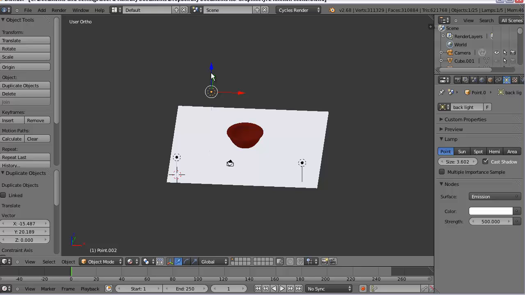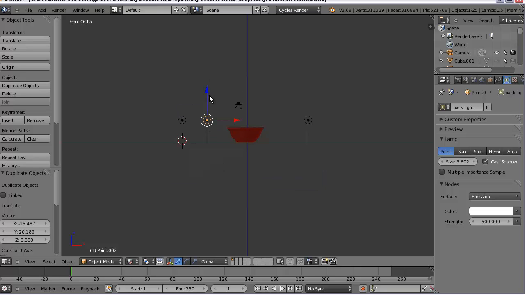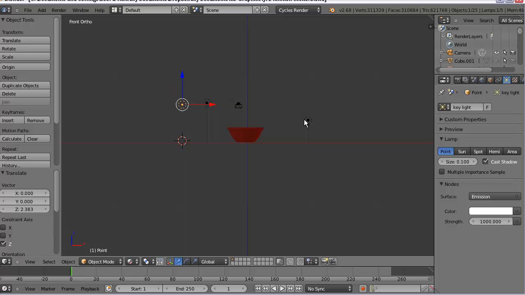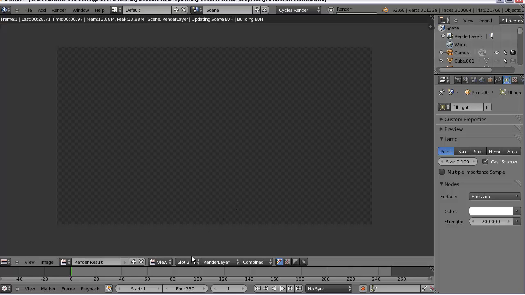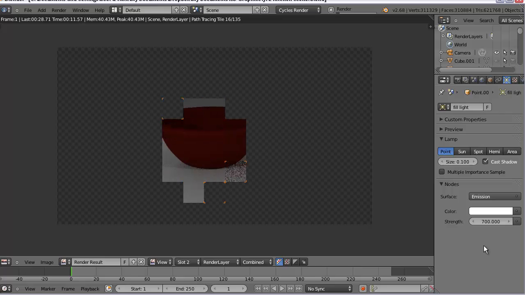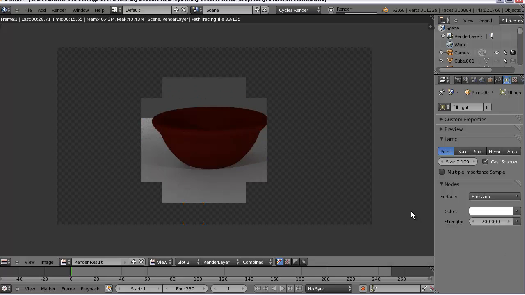So I'm going to hit escape. I'm going to raise these up. So if I go to a front view, I'm going to raise these up so I can see some light inside the bowl. Okay, and now that I render, it's going to be on slot 2, and then I can compare the two, what I just did. I can also switch the strengths of my lamps, or lights, to play with the lighting, the shadows, and get it to where I think it looks good.